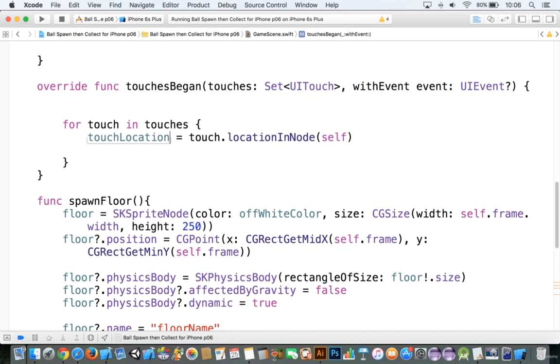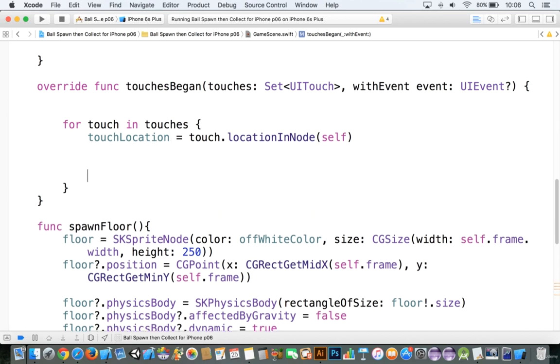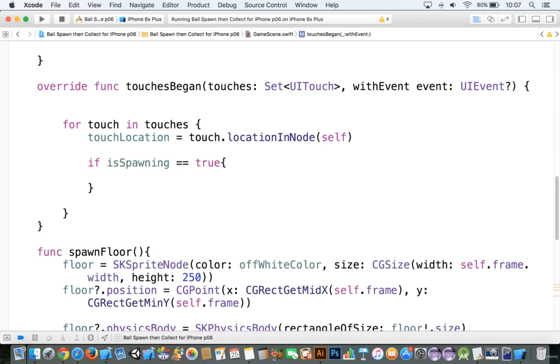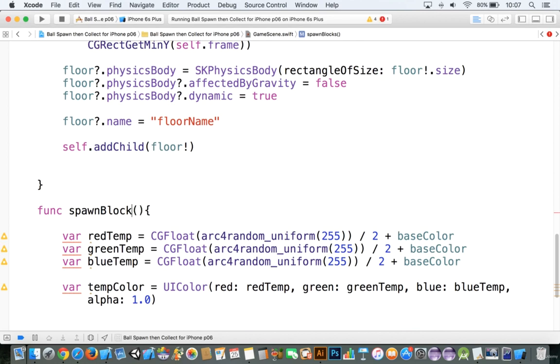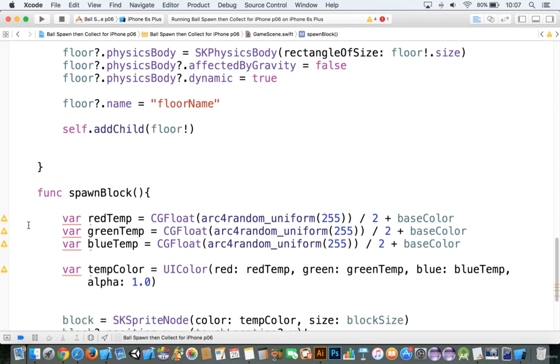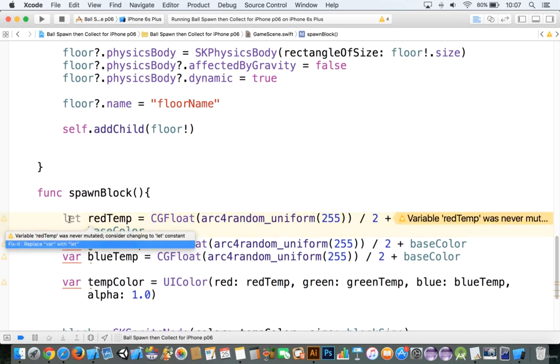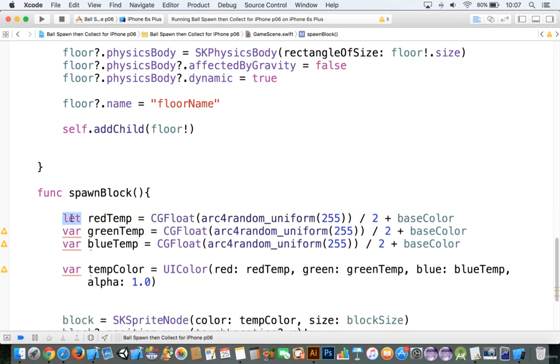Then what we need to do is add in our code that will spawn a block here. So we'll say if is spawning is double equal to true, then we'll say spawn block. And let's just call it spawn block, because technically we're not spawning blocks, we're spawning a block. Now it's giving you a warning here, and it just says replace it with let, and it's just because we're not using it over and over again. So you're more than welcome to change that up here.